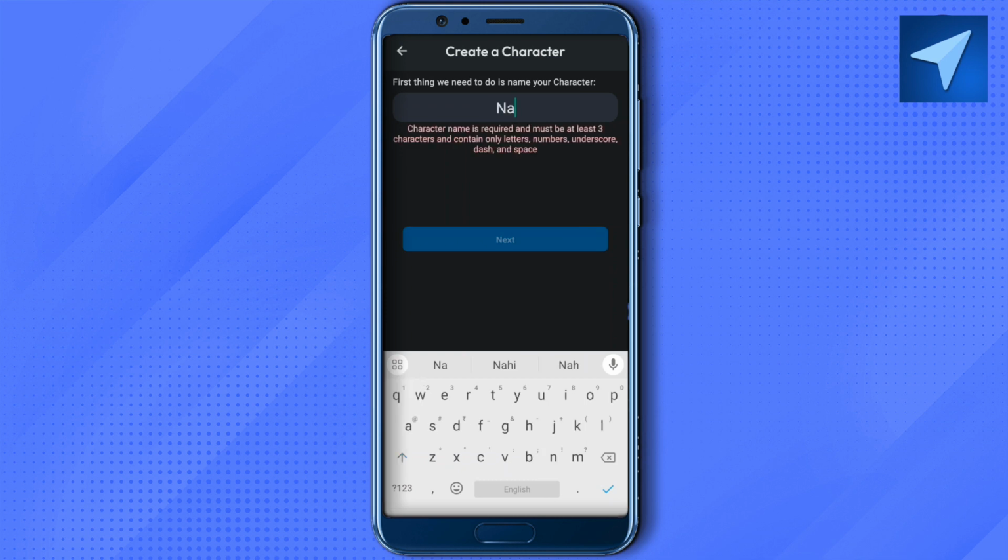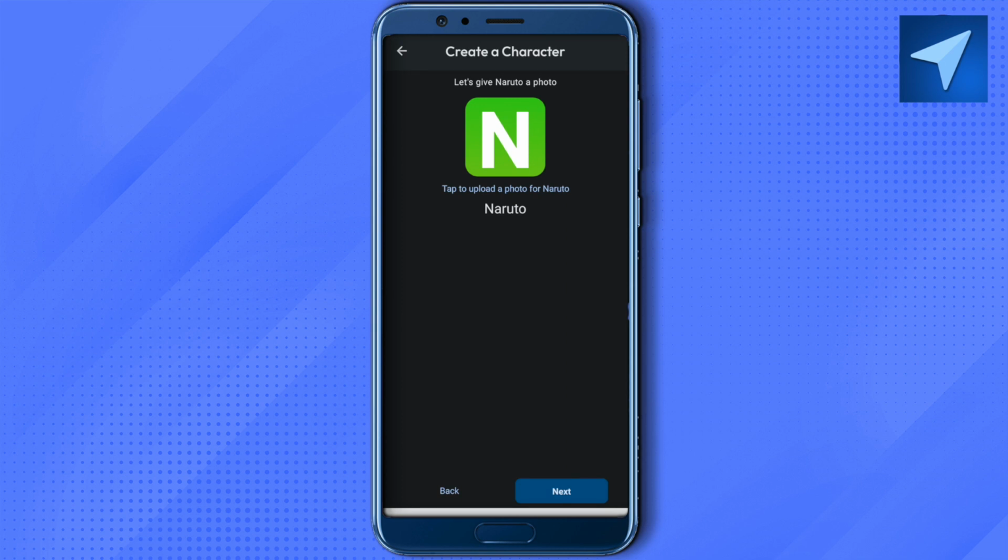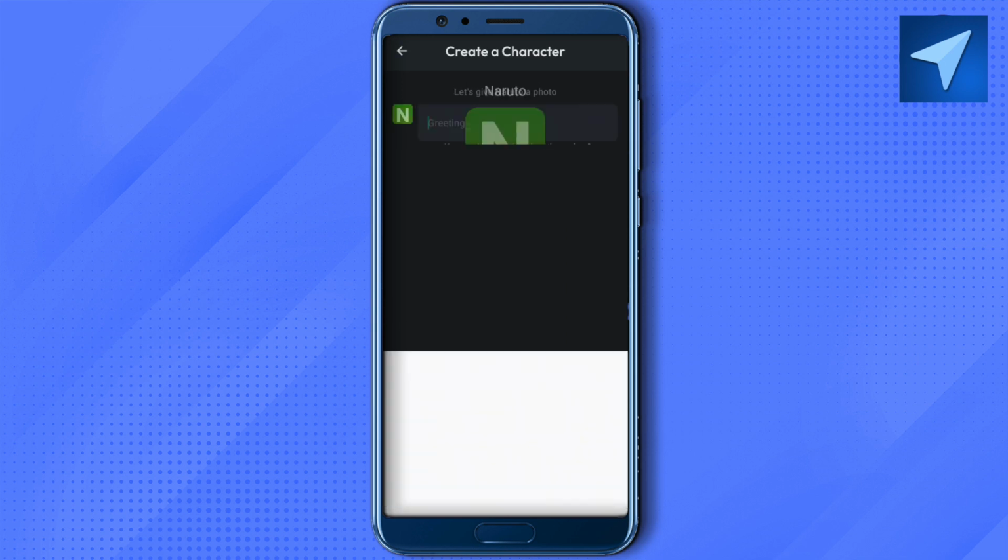I'm going to name it Naruto. After that, I will just click on next, and now you can upload a picture of Naruto, or a picture of that particular character that you have just given a name to. Just simply click on it and you would be able to add a photo of it. Then simply click on next.